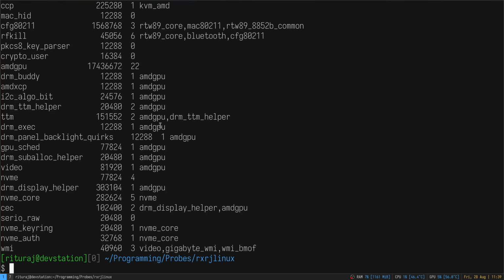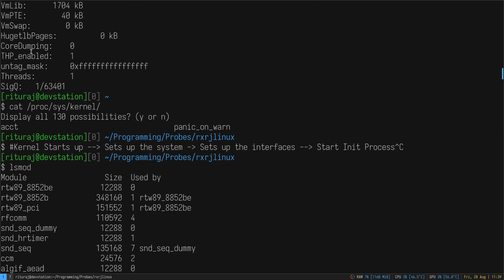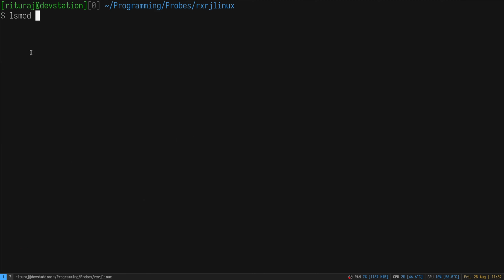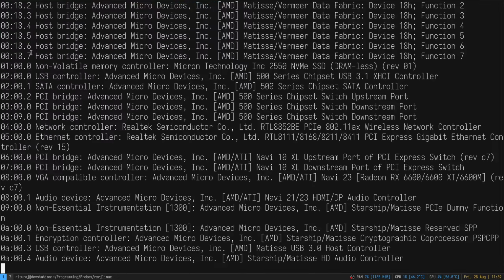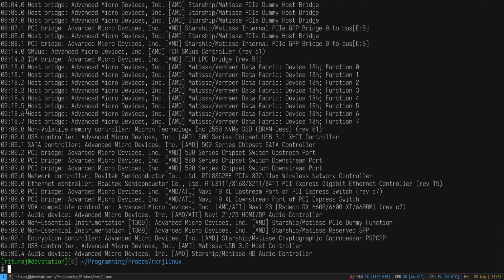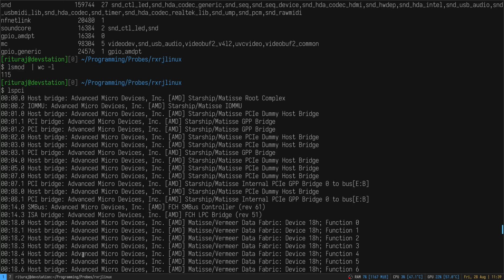lsmod, remember this line, we have all the different modules which are already loaded in my system. There are 115 modules. Obviously we are not going to load all of these modules, but we'll still look at the process of loading modules, and we will load these modules for this very system. lspci: you see the same devices, where we have a wireless controller from Realtek Semiconductors, then a Realtek Ethernet, also the same Realtek Ethernet, and there's the AMD GPU also, the graphics card.